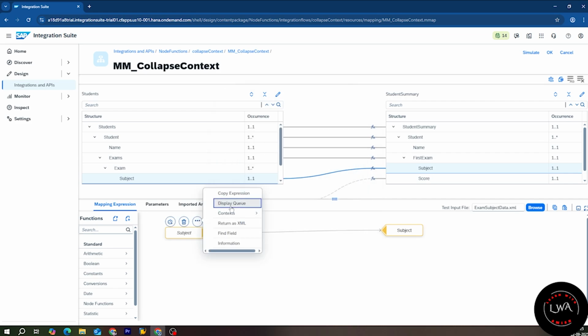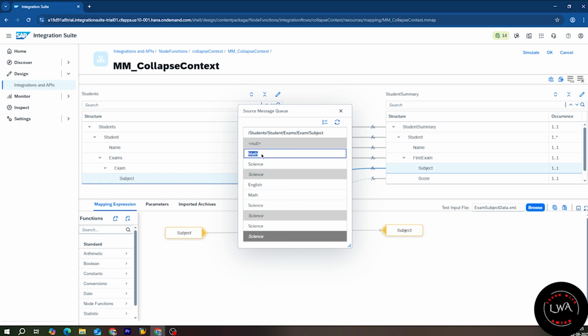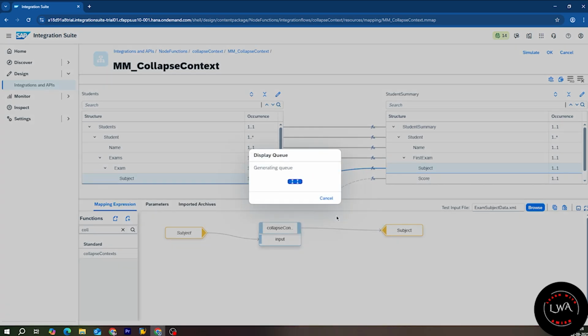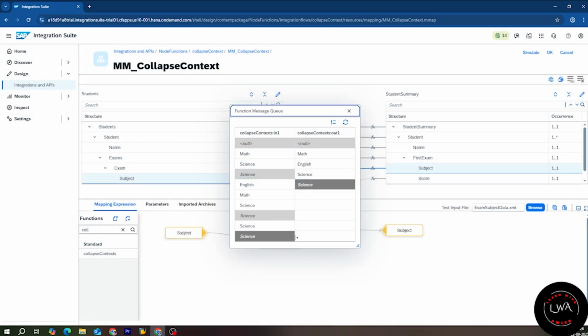Now, looking at the queue, we want only math in the output, English in the output, and this science in the output. So for that we will use collapse context. If I show you the input and output of this collapse context, you will understand how it works. See, it has taken the first value from each context and put it in a single context. Now you understand how collapse context works.